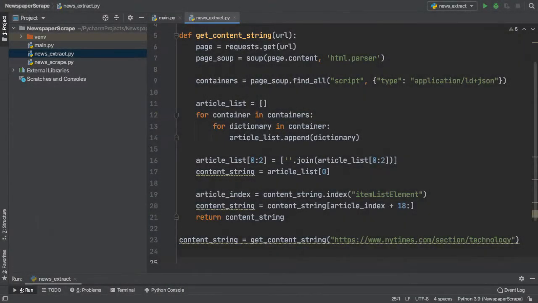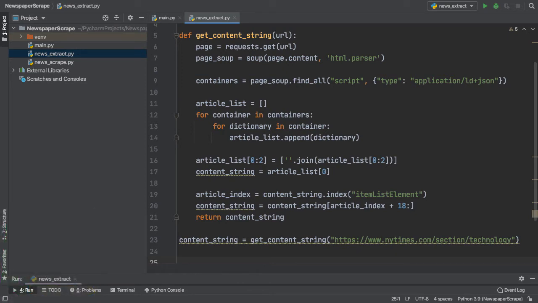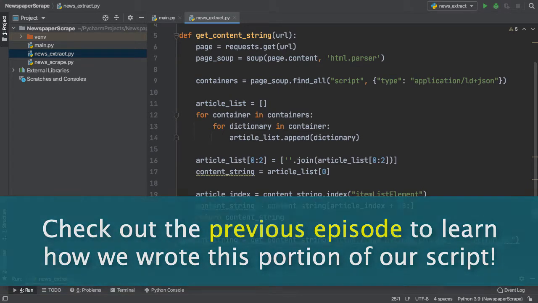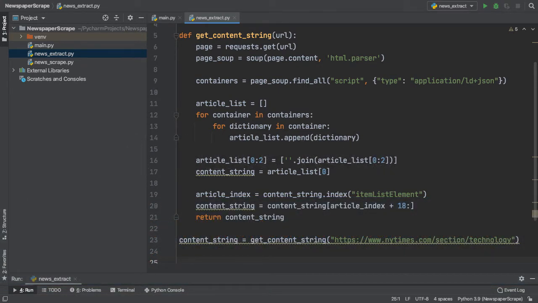Awesome guys, so here I have opened up PyCharm, where our script is currently able to extract a content string of all the HTML that contains our article hyperlinks. Now all of this was covered in the previous episode, but if you just want a quick overview, I'll give you one right now. So looking at our method, which is called getContentString, it takes in a URL of a given web page that you want to scrape.